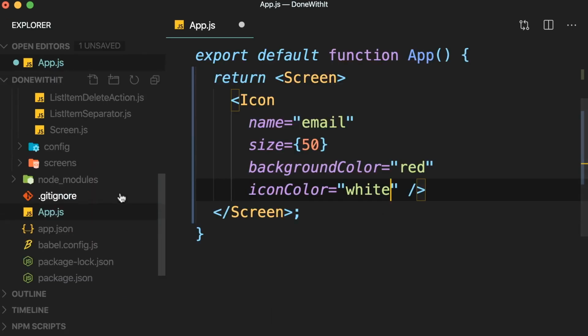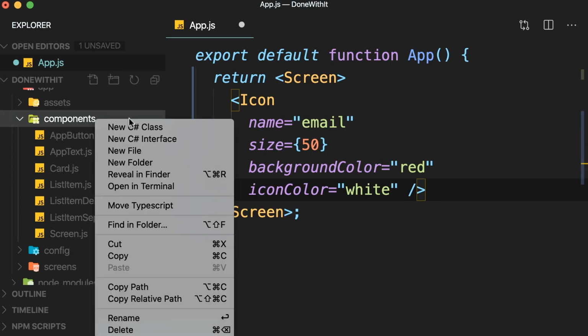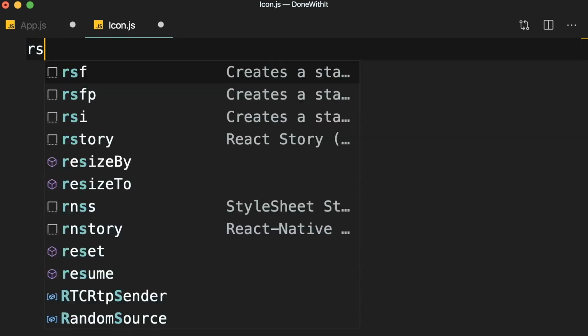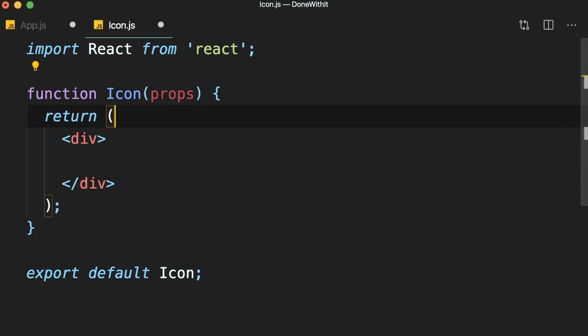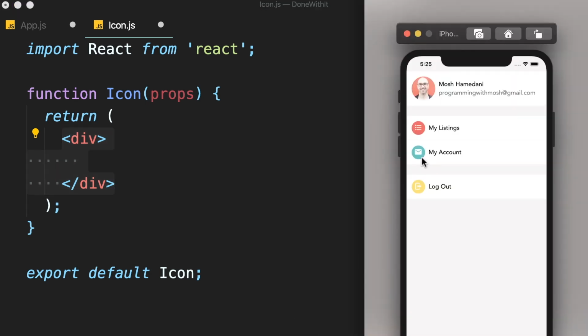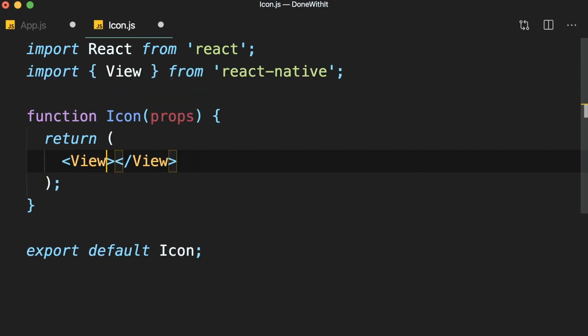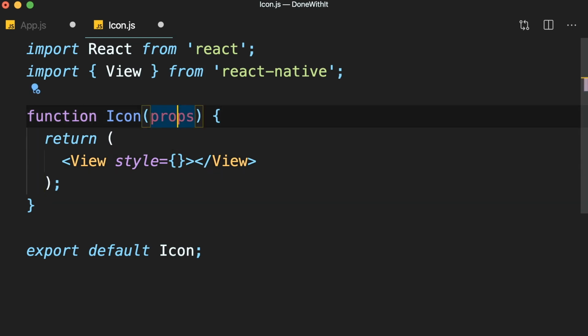So here in the components folder, we add a new file called icon.js. We implement a function component. Now here we need a view that acts as the container for our icon. So that is the circle over here. So let's add a view. Now we need to give this a bunch of styles. But some of these styles are dynamic. We have to set them based on our props. So let's destructure the props object.